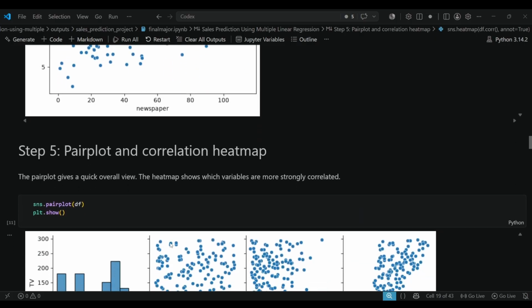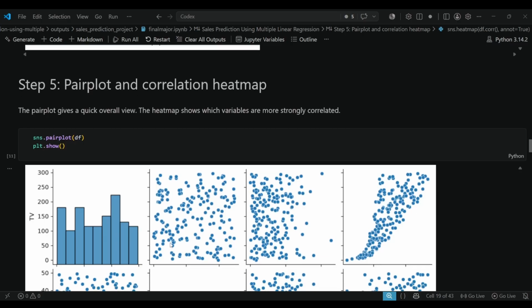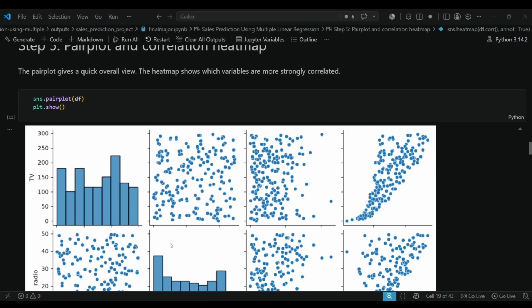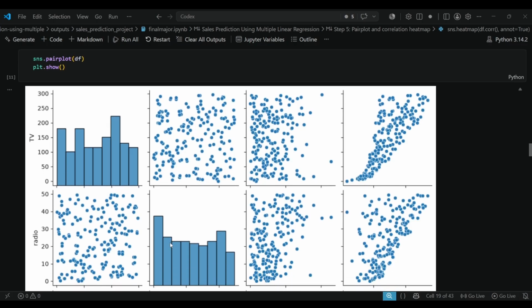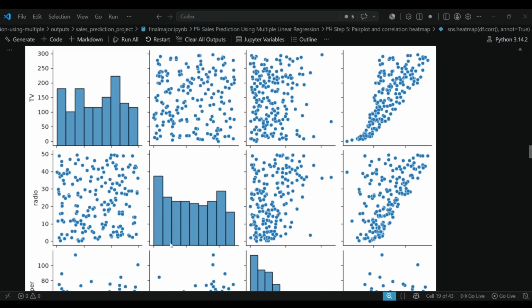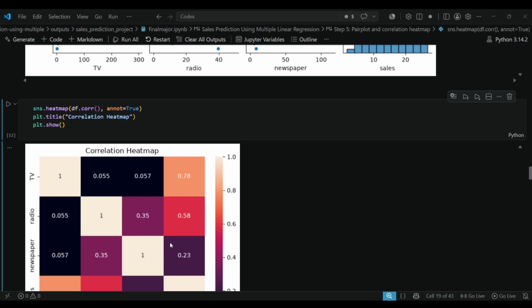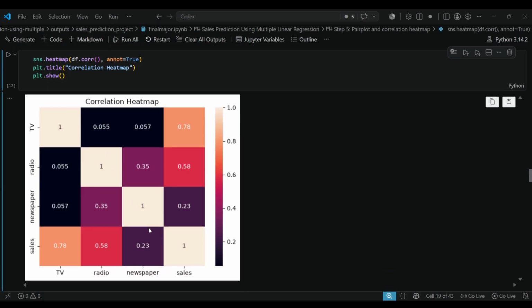Finally, for a quick overall view, we can check the pair plot and the correlation heat map. A pair plot displays pairwise relationships between all numerical variables in one figure. It provides a quick overall view of the dataset and supports the observations from the individual scatter plots. The correlation heat map measures the strength and direction of a linear relationship and ranges from -1 to +1.